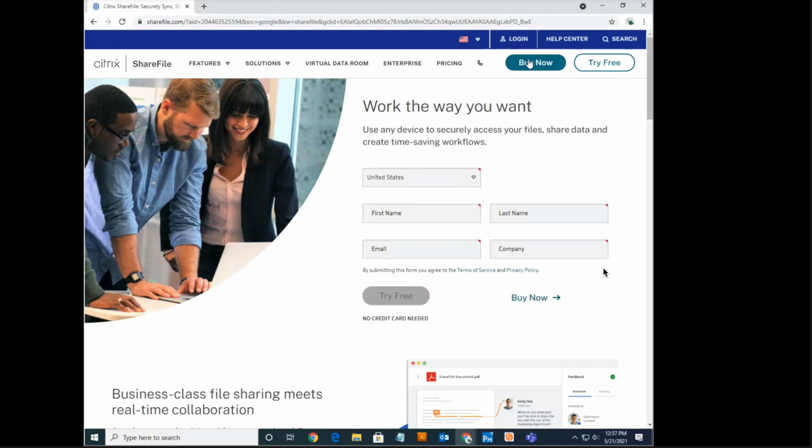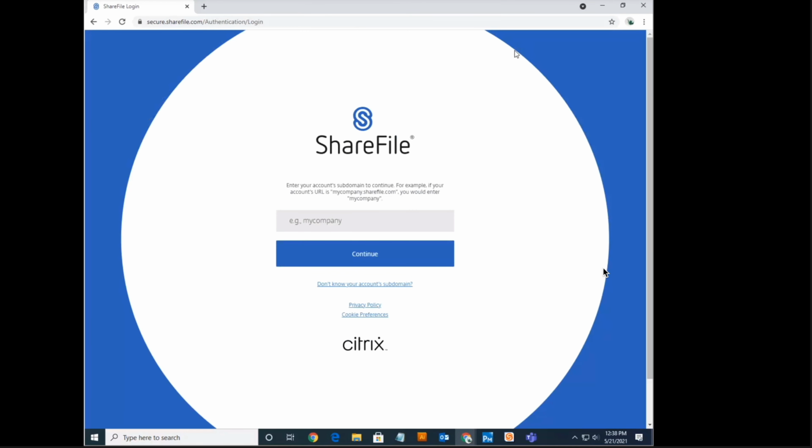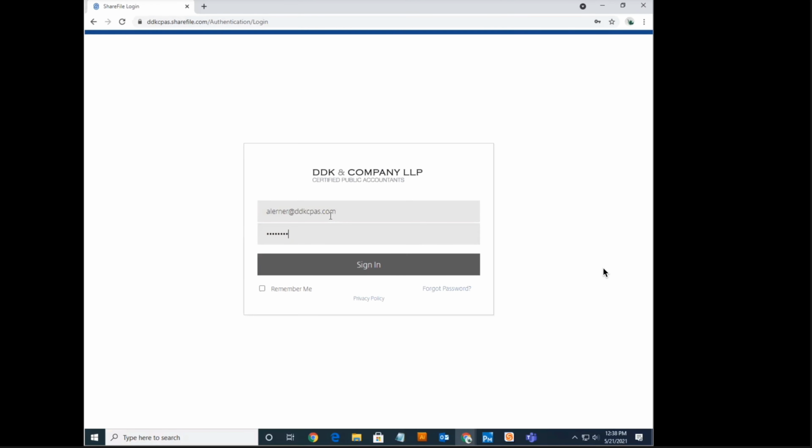Once you've reached this page, go to Login in the top right-hand corner. And here you're going to put in DDK CPAs. Then type in your username and password and click Sign In.